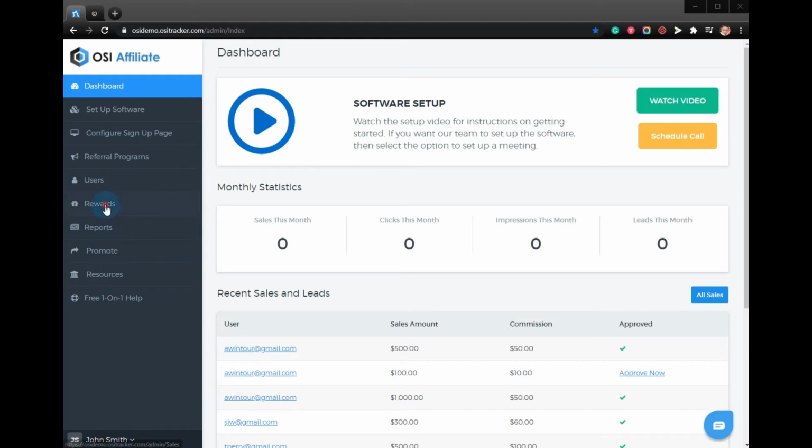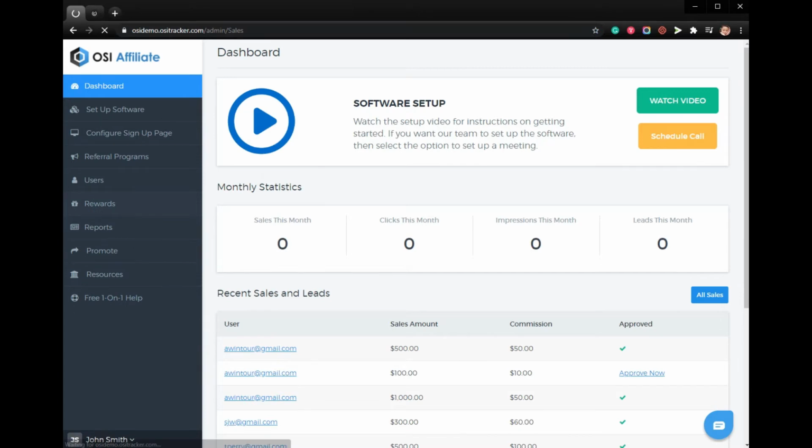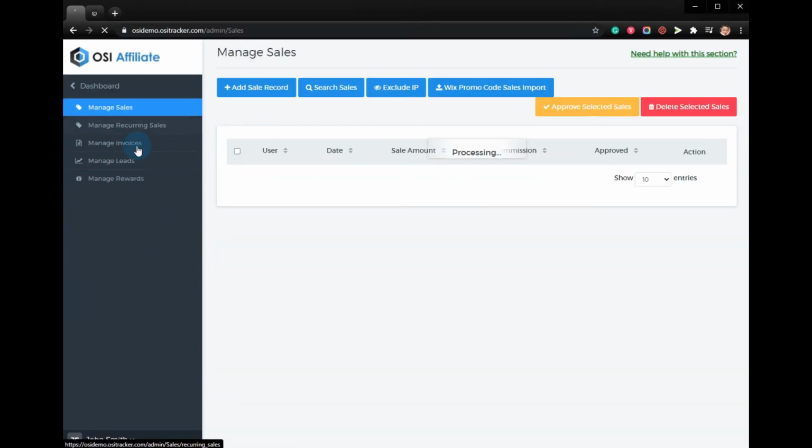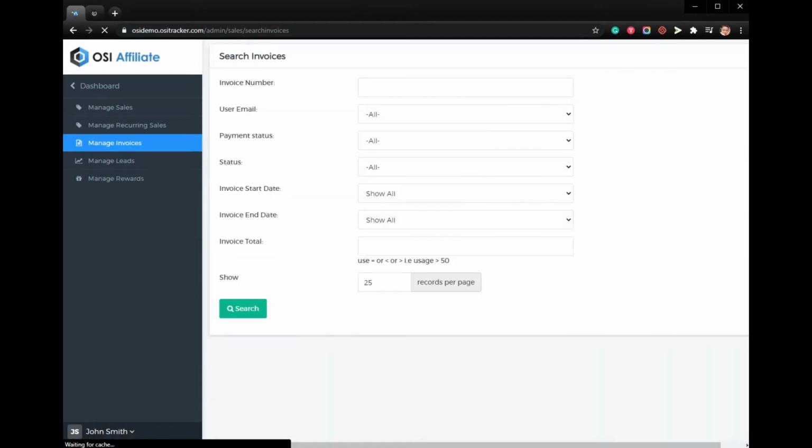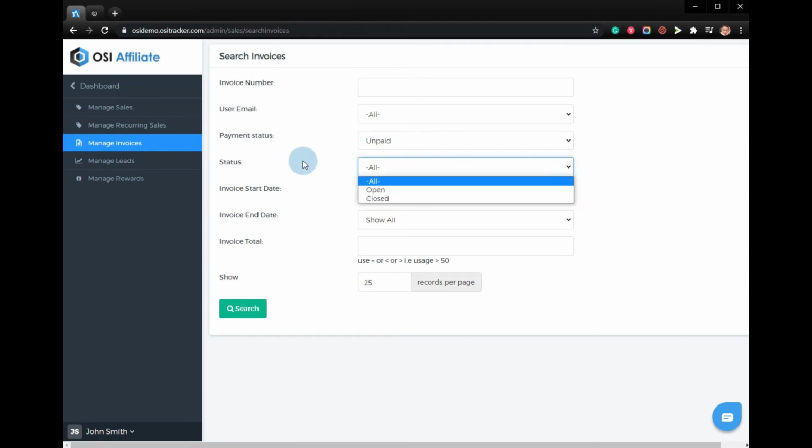To start, click Rewards, Manage Invoices, Search Invoices. You will be redirected to this page: Payment Status, Paid, Invoice Start Date, Invoice End Date. Click Search.